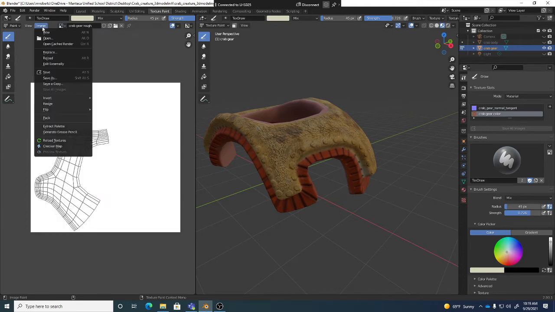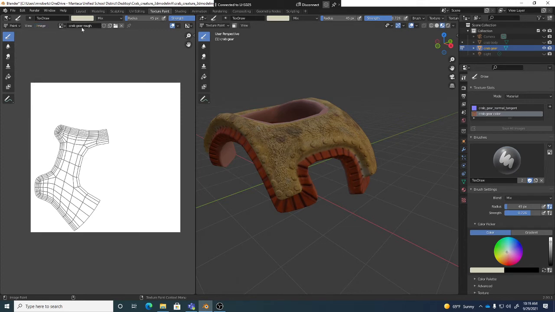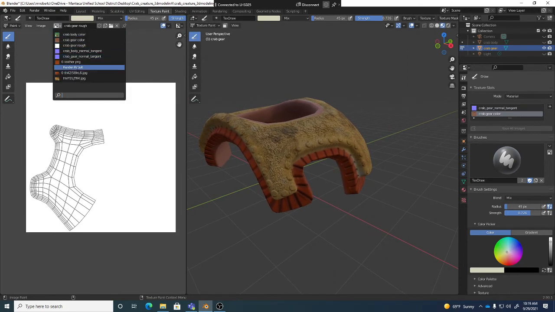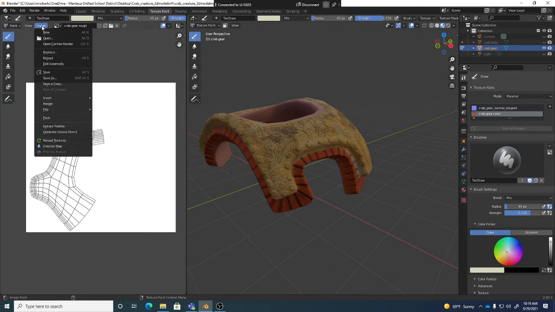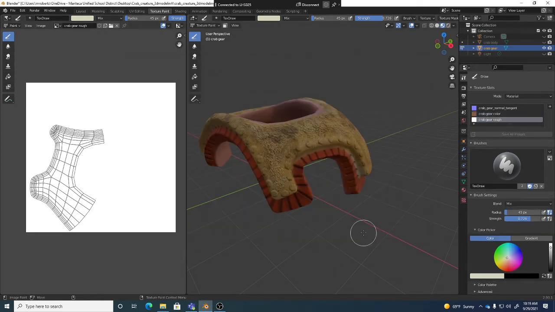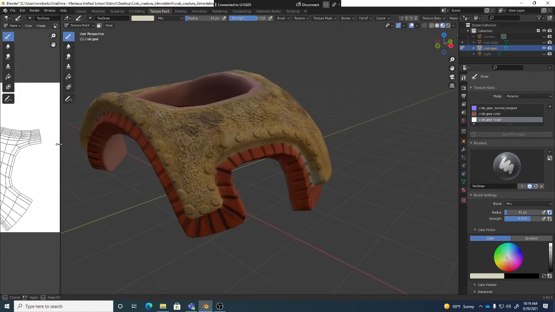I'm going to go to image, right? It's right next to it. So you can always make this area a little bit bigger. You can always browse for all your different textures right there. And I'm going to go to image, and I'm going to go save as, right? And the defaults are fine, and it's going to call it Crab Gear Rough, so I'll hit save as image. And now I can make this smaller, right?